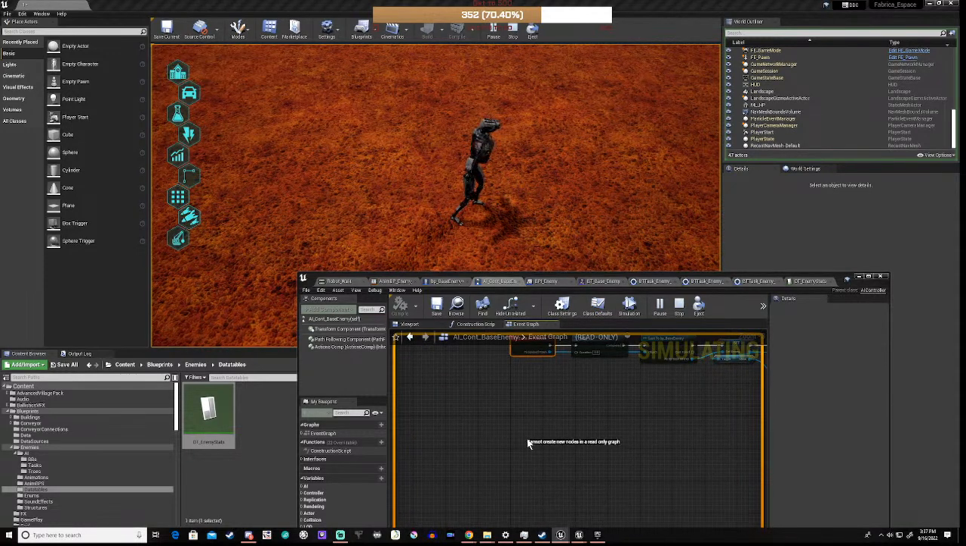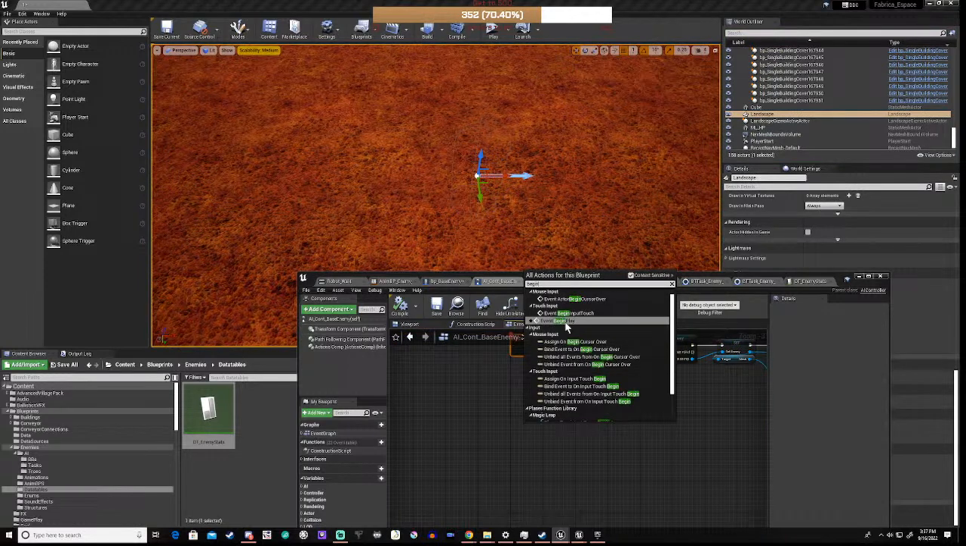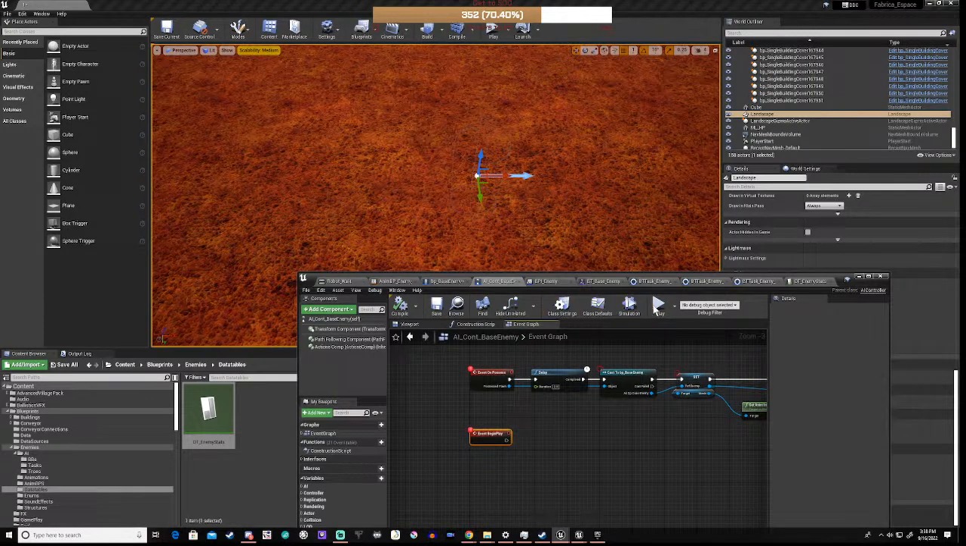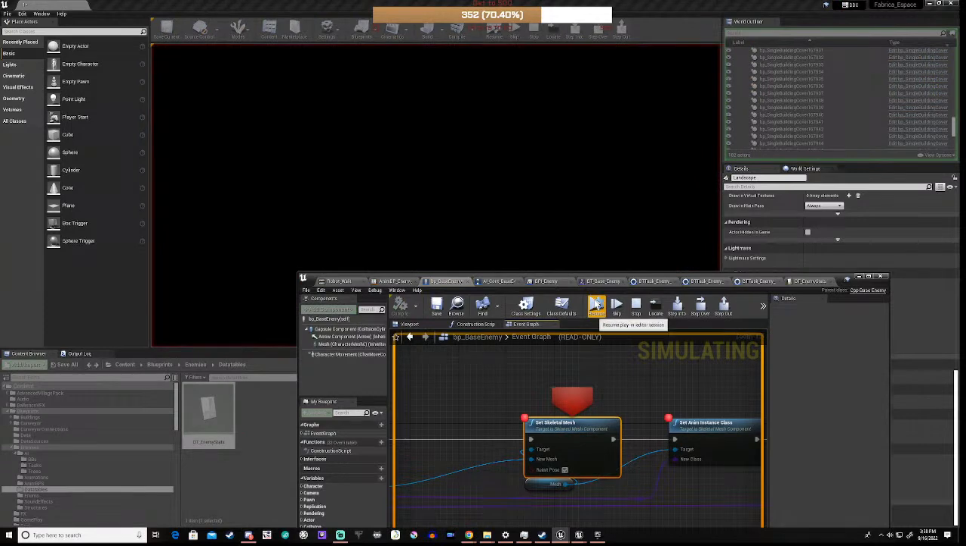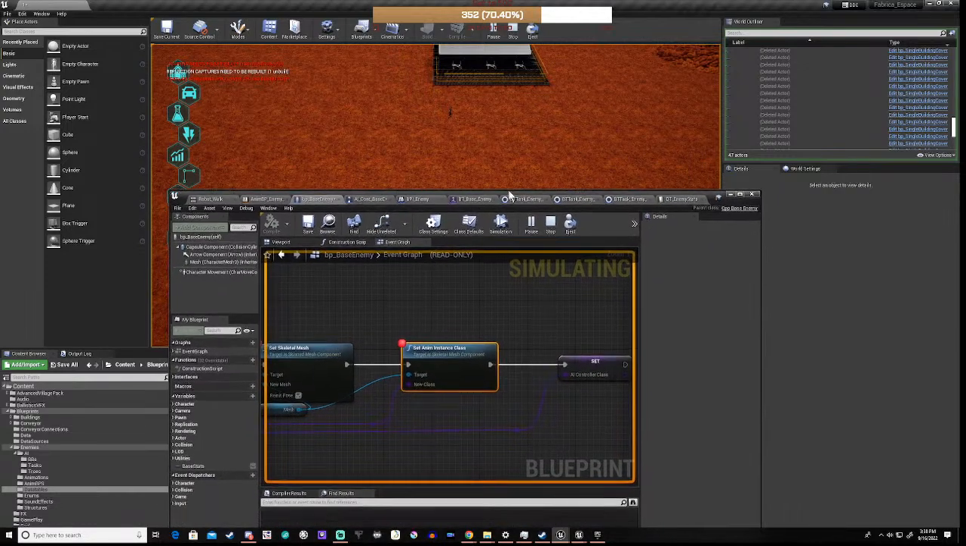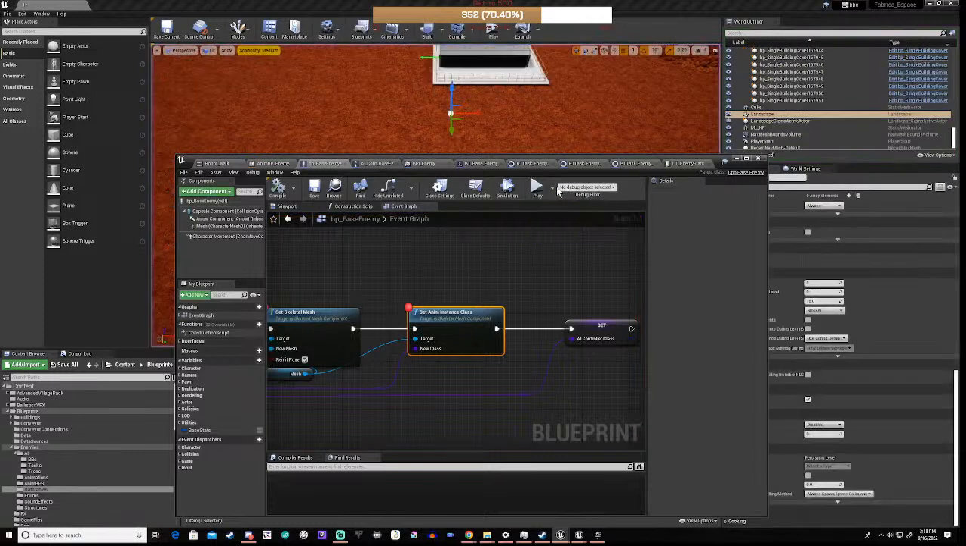And then if we actually add a begin, an event begin play, right, and add a breakpoint, if we run this, run that, you'll notice that it never runs the correct thing. Right?